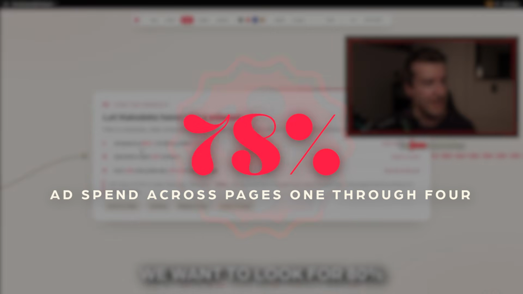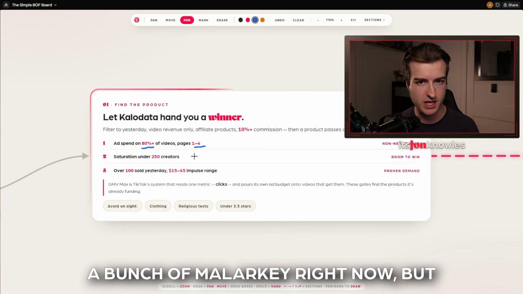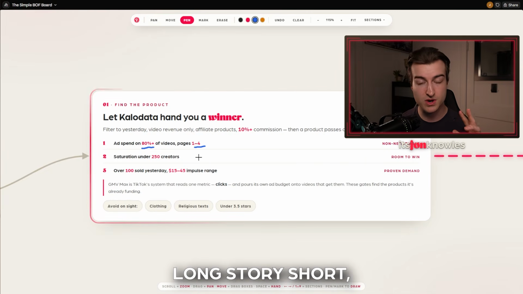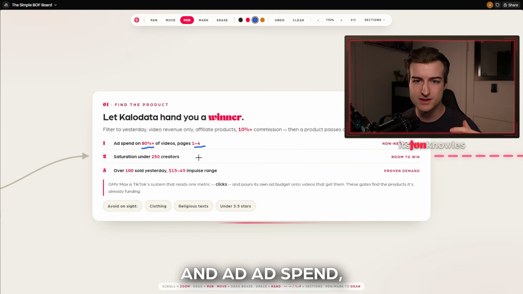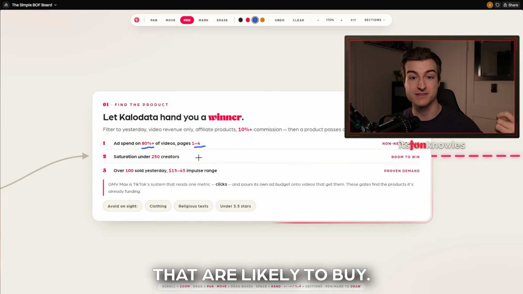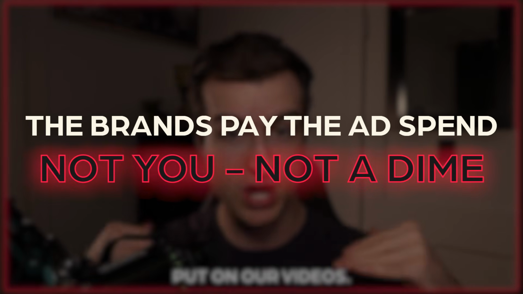We want to look for 80% ad spend over pages 1 through 4. I know that sounds like a bunch of malarkey right now, but long story short, think about it like this. If you put money behind a video and ad spend, the more it's going to get pushed out to people that are likely to buy. Hence why we're manipulating the brands so that we can get money put on our videos.